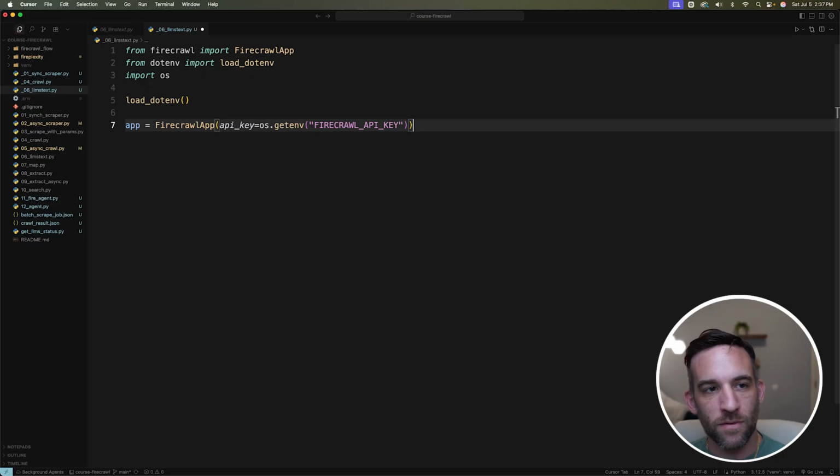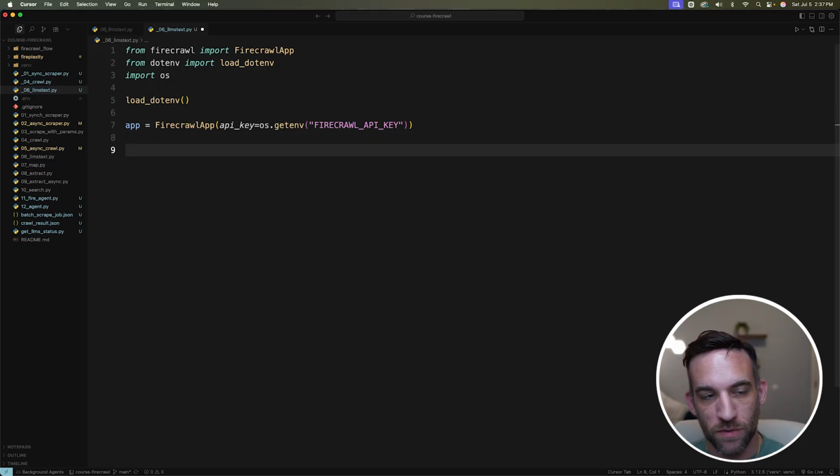Okay, so I have another file called 06llmtext.py, and the setup is just the same. We have all the imports, Firecrawl app, etc.